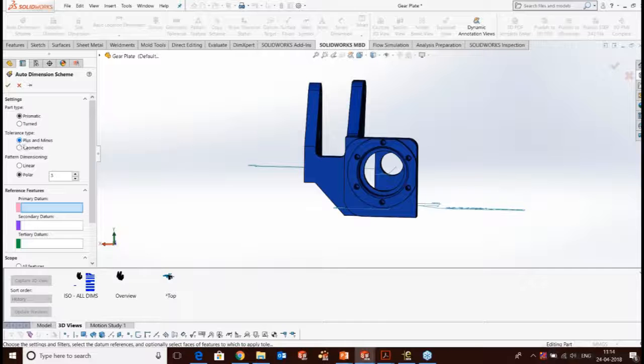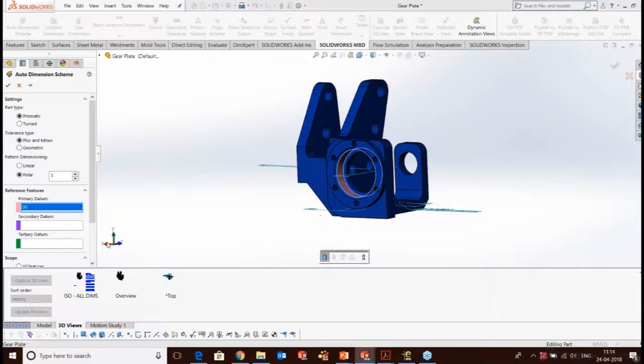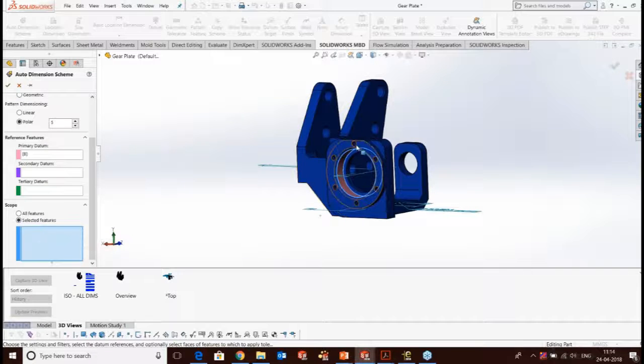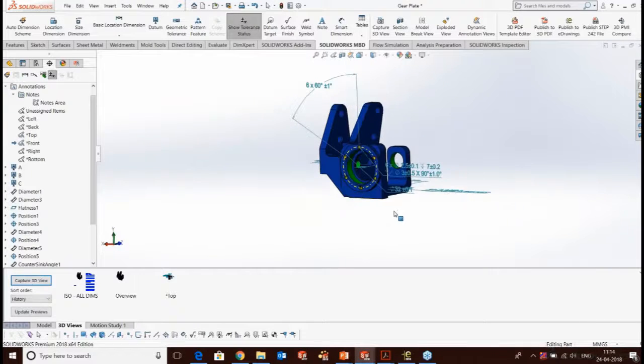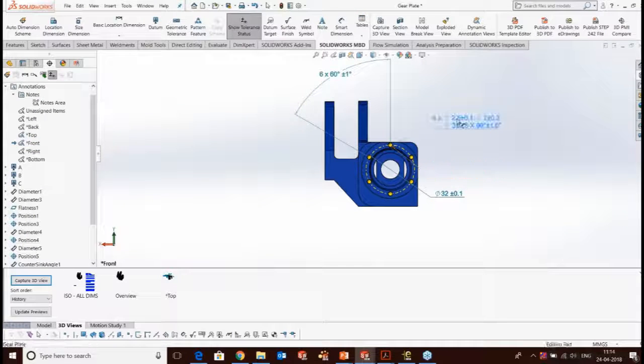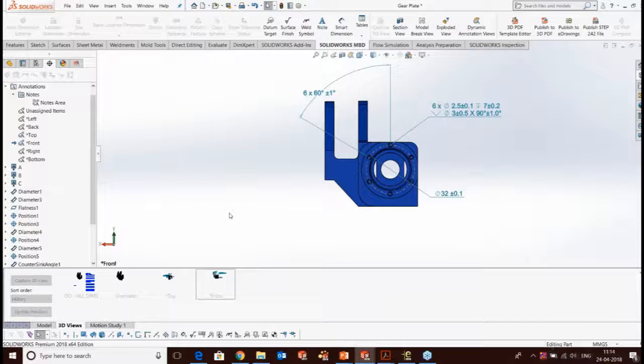So I can select the plus and minus tolerance here. All I have to do is just select the primary datum, and the features, I just select this particular hole. So as you can see, if I just select one particular hole, SolidWorks is already recognizing it as the pattern. So now we'll have all the complete details of the pattern. So this is how easy it is inside SolidWorks MBD to dimension your parts or your features with respect to your model. And I can just capture this as a front view.